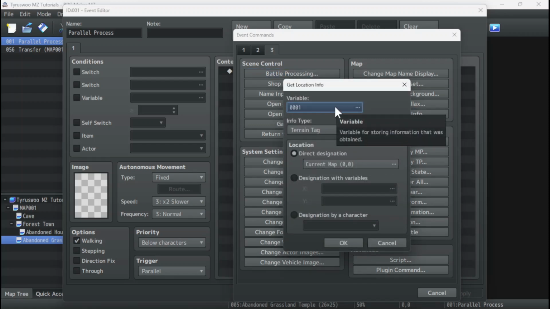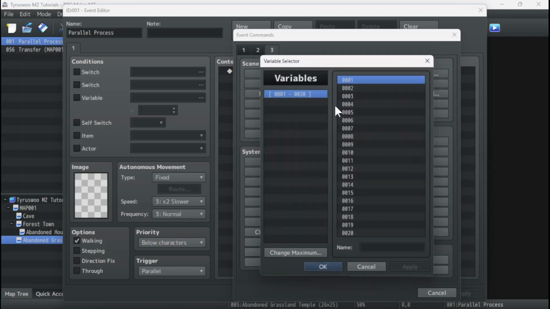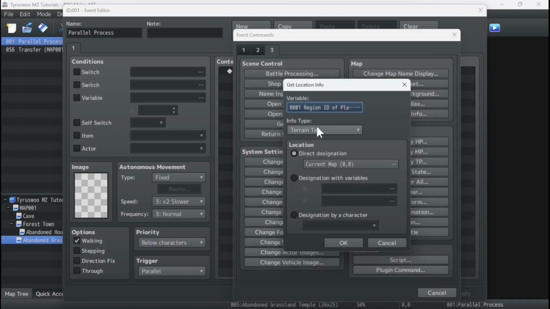We are going to have a variable that this information is stored to. This is going to be the region ID. So we're going to name this region ID of the player. So the region wherever the player is at. And that's going to be variable 1. So variables are very useful. We'll talk about them again in other videos.